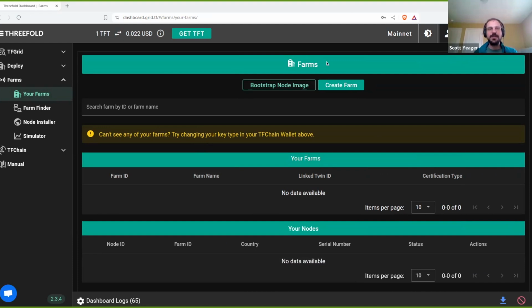Okay. Here's the farm section. So for farmers, we now have an area of the dashboard that's all about farms. And if I already had a farm, it would show up here in the list. I can create a farm. I can also follow this link to the bootstrap generator to generate a boot image for the node.